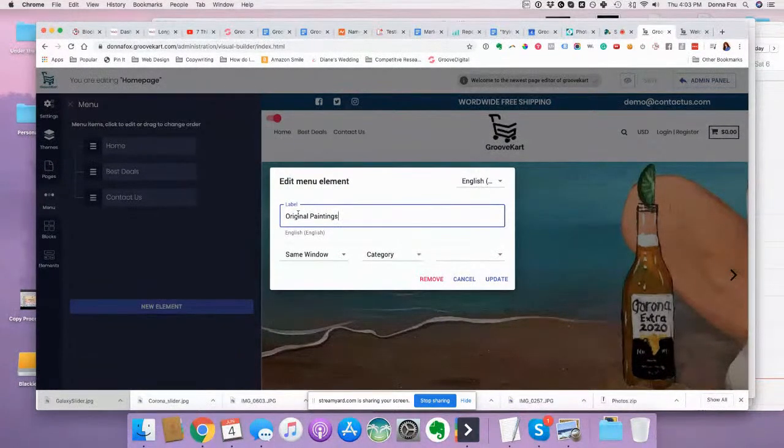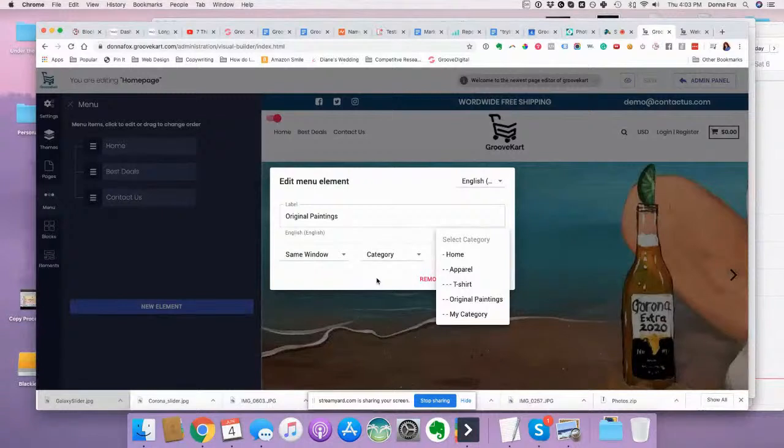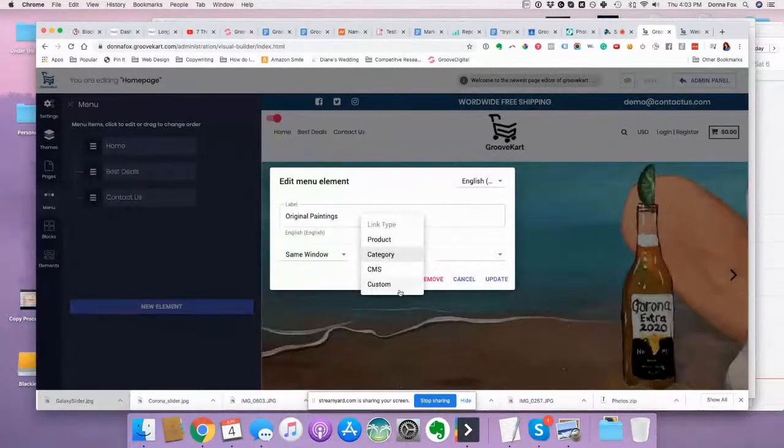Now we want to make sure that it's of course in the same window. We're going to select the category. Just where it says category, let's click again to see the options. These four options, guys, are if you want to have a menu directly to either a product, a category, a page created with our content management system, or a custom page. A custom page is pretty much an external link. But in this case, we're going to target this link to a category.